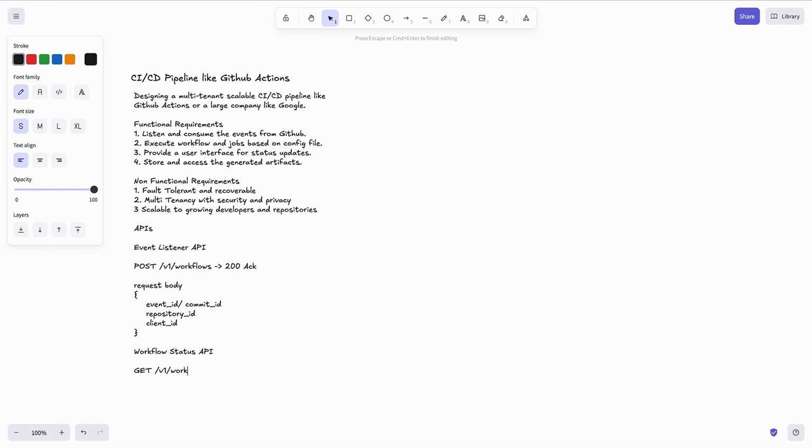Let's say workflows, and this would be the endpoint. And the client would provide a unique ID for the event, and our service will respond with the current state of the workflow. And the response from our API can look something like a JSON object containing the status of different jobs.